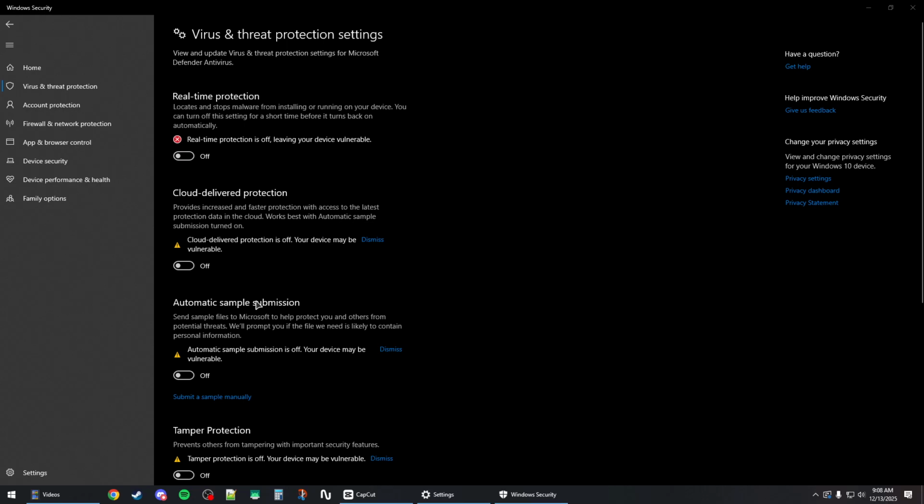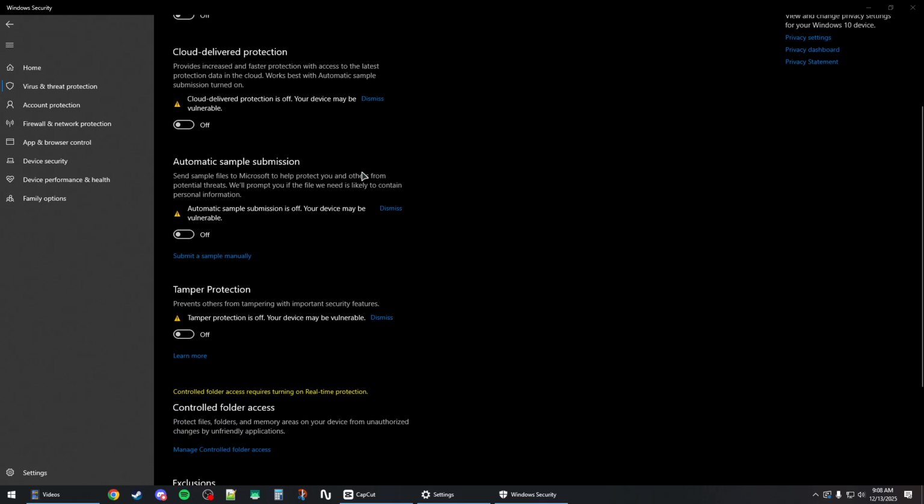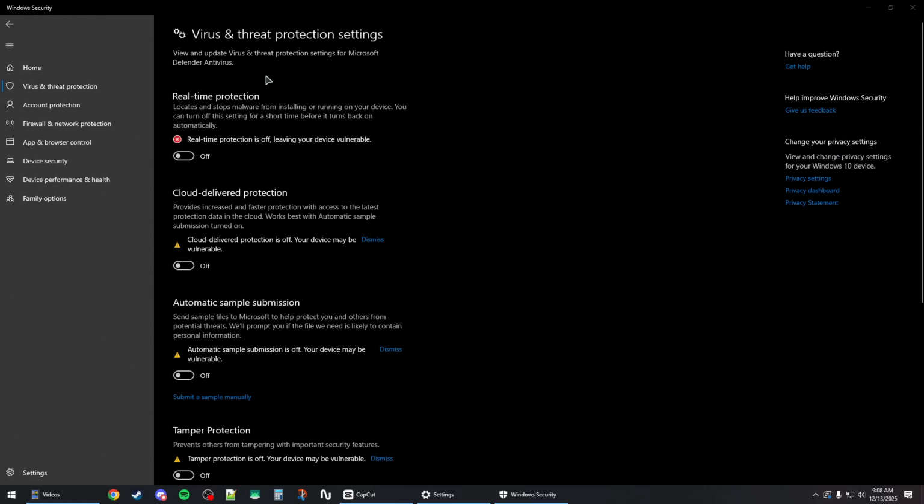Now keep in mind that these settings might be turned on again after a while. So for example, the real-time protection, if you disable it manually, it will get back on after a few minutes. Automatically, it will be turned on again.